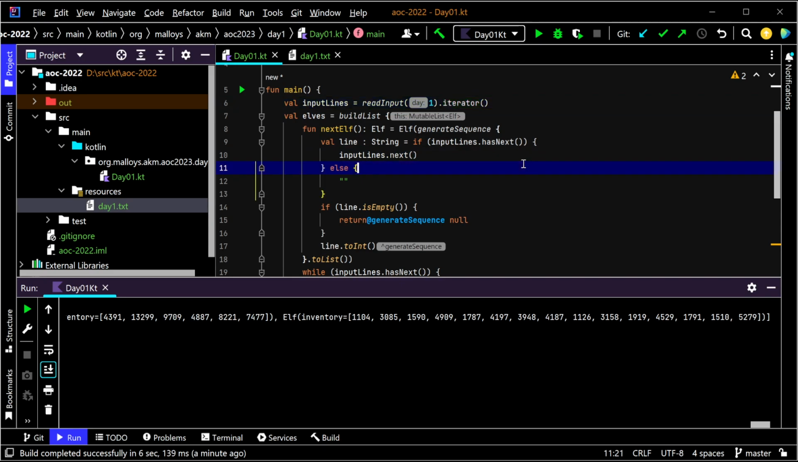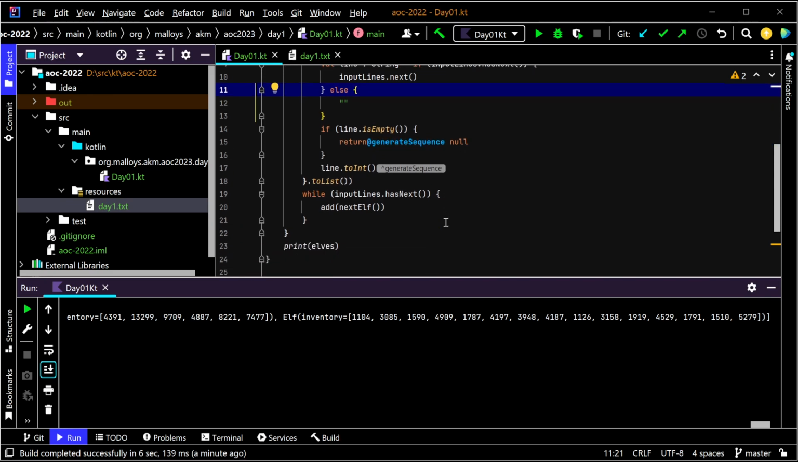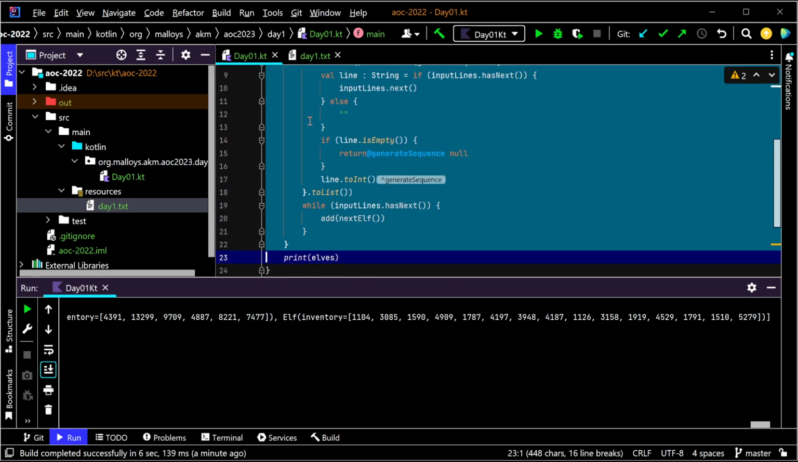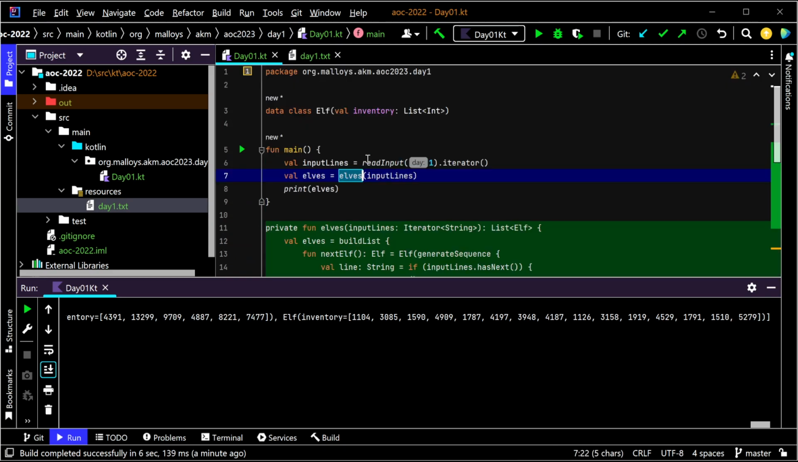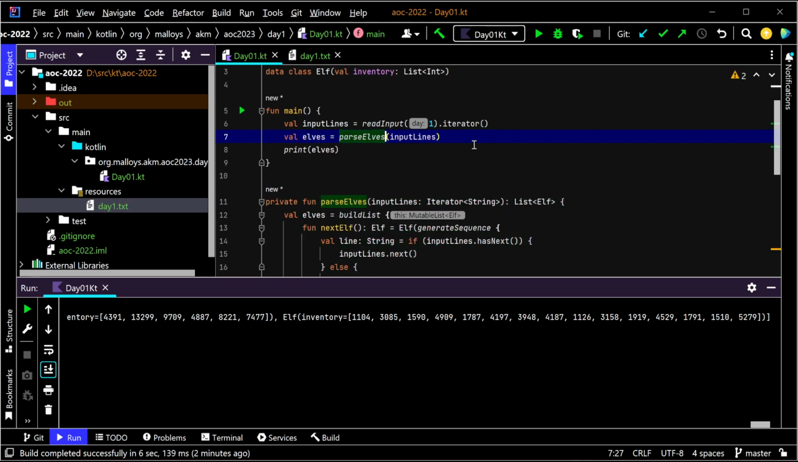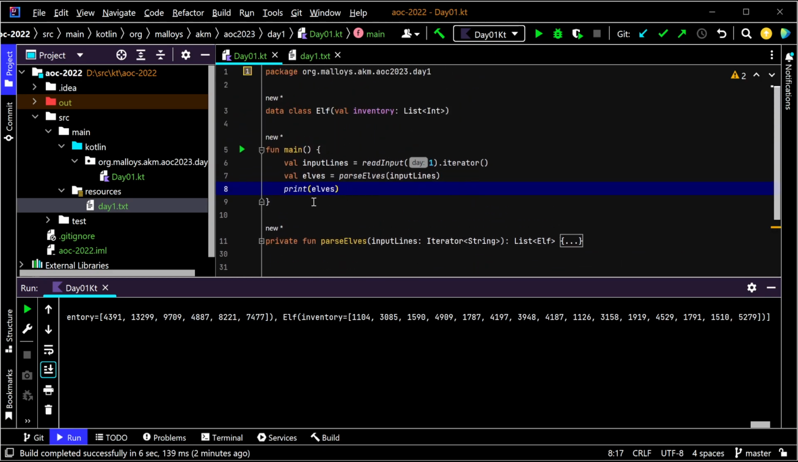I don't like that I had to use this iterator. I really don't like having to do this. There's lots of stuff about this that I don't like. However, you know, we did it. So let's, for starters, make this into a method. Parse elves. There you go. Now we can sort of forget about this forever. And we can get on with our lives and start working on part 1, which is to find the elf with the largest total, which should be very easy.